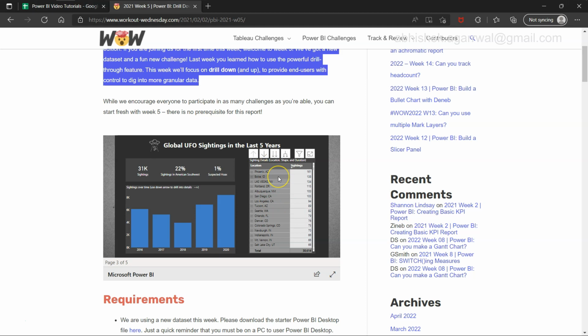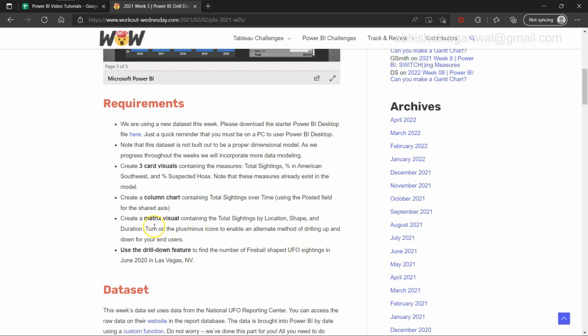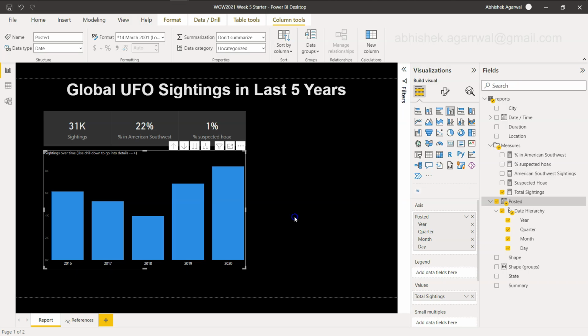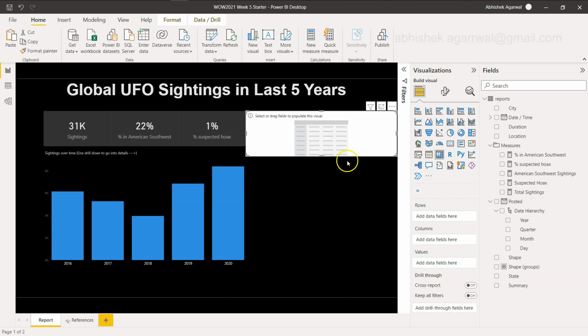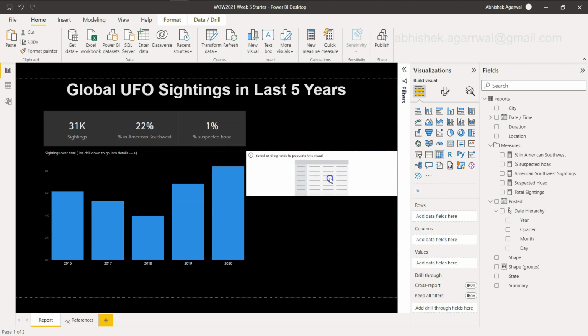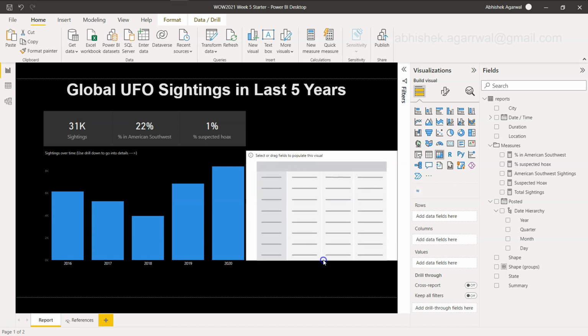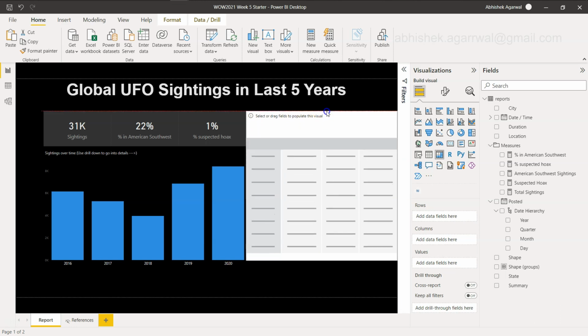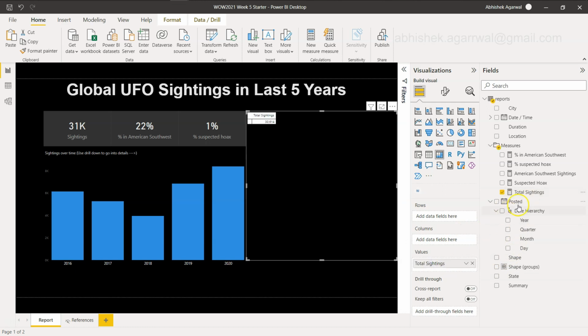They want us to create this table. So create a matrix visual containing total sightings by location, shape, and duration. Okay, not an issue. We choose matrix. All right, let's expand this. They want it till this level, so total sightings, right? So in values we are going to bring in the total sightings. They want it by location, so let's bring the location.